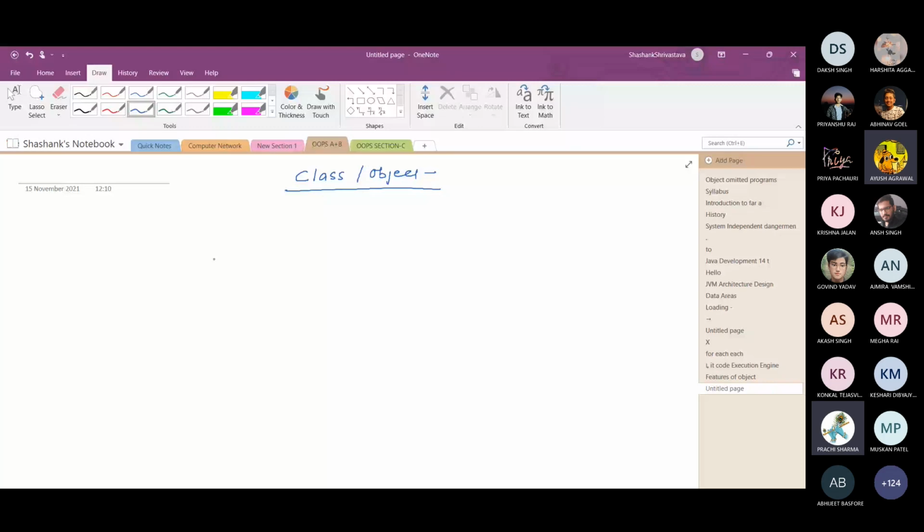Again, if I define a class, we can say that a class is a group of objects which have common properties. In other words, we can say that it is a template or blueprint from which objects are created. Class is a template, and with the help of that template we can create multiple objects.